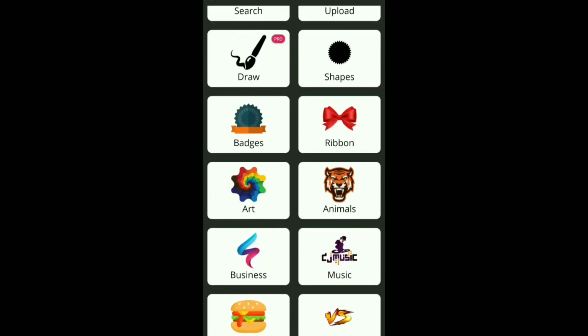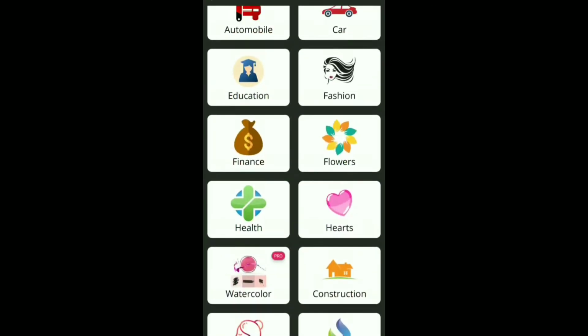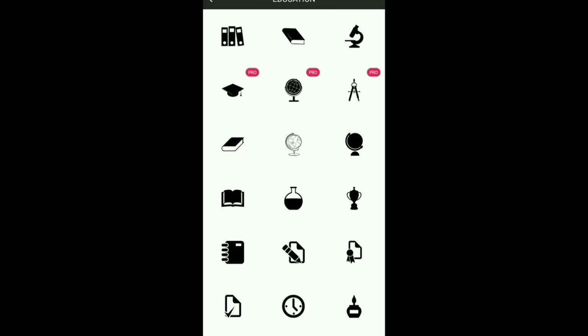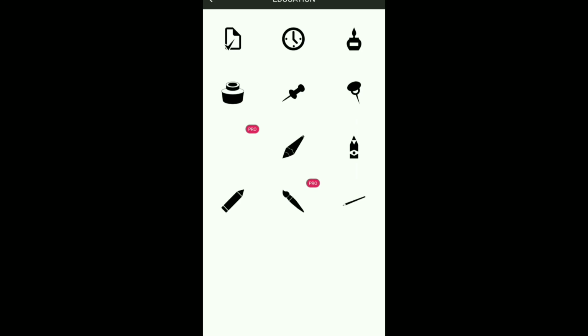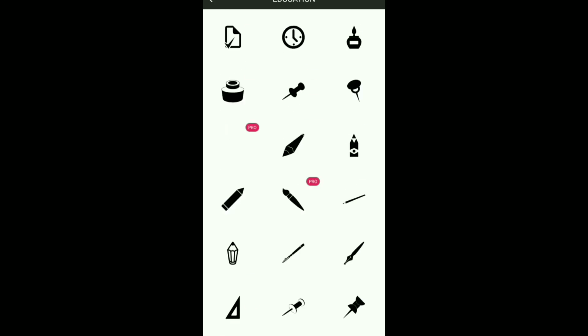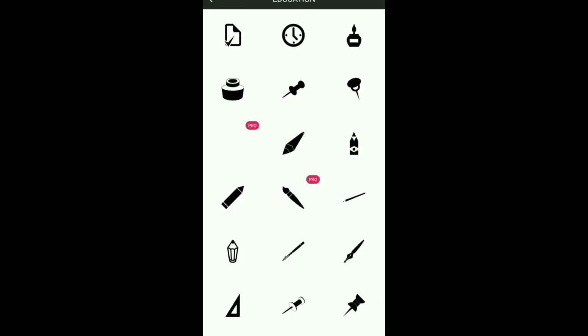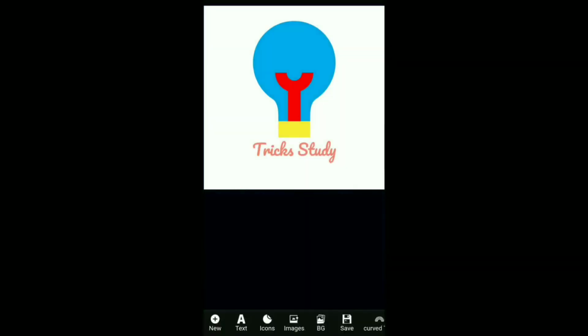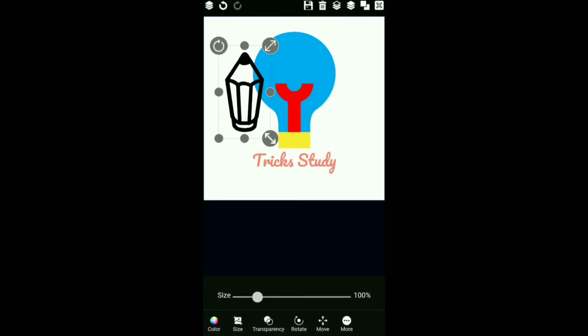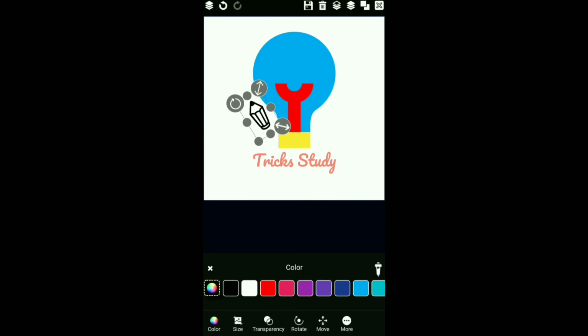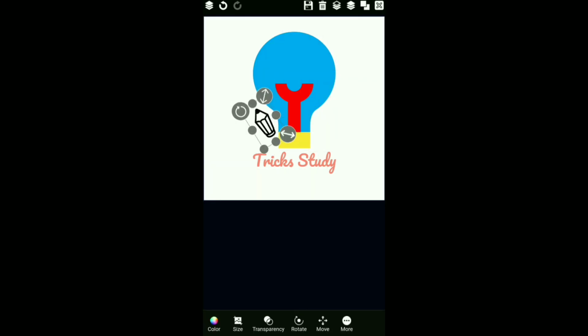Take a few icons. So I will take this education icon. In education there are so many beautiful icons available. So I will take this pencil. So this is looking good.